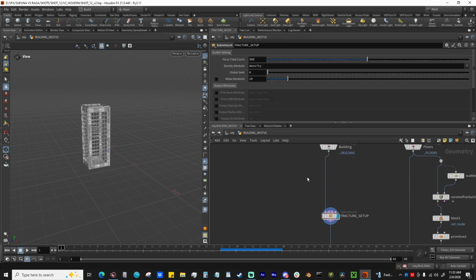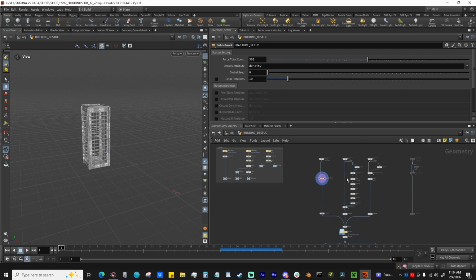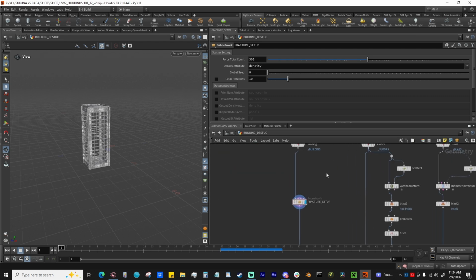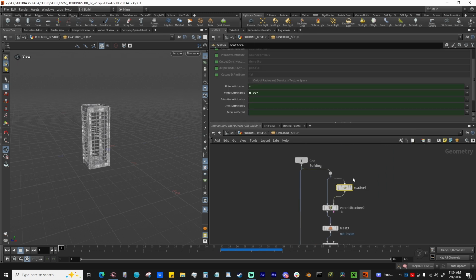Obviously, this tutorial, as another side note, is a little bit less for beginners and more for people who are pretty used to Houdini. So just be aware of that. If you're a beginner, it should still be fine.